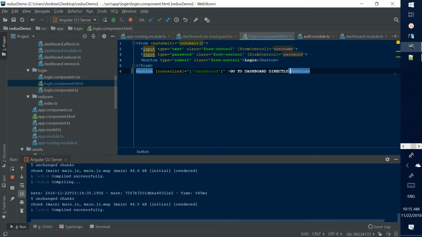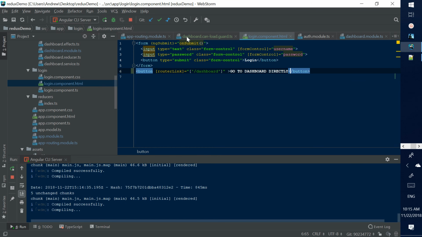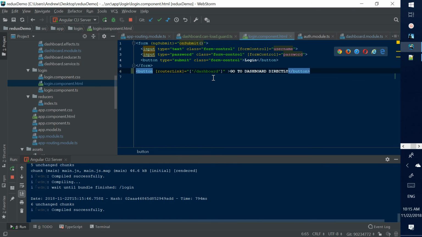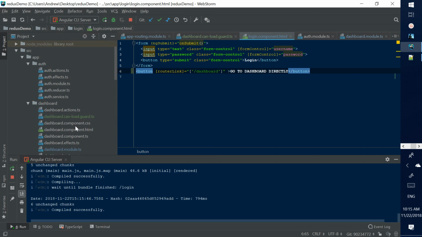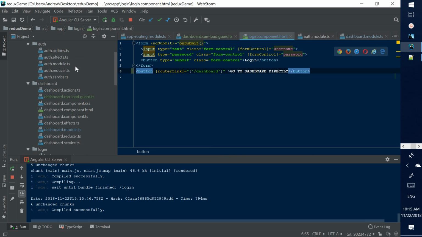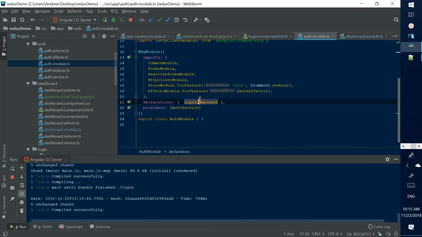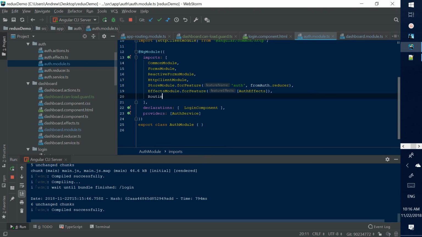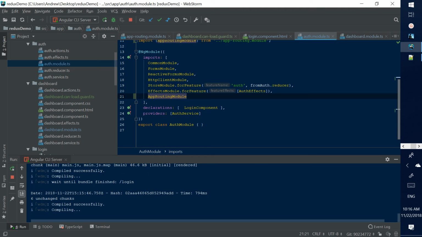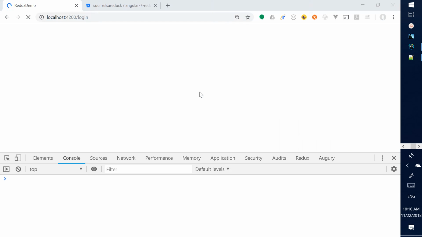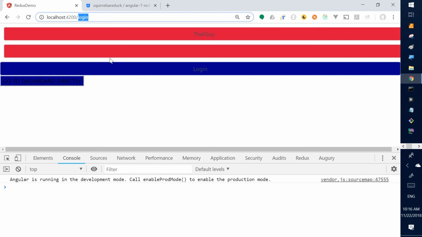And I believe we need to add the routing module to the login. We need to add the routing module to the module where we're using the login component, which is in our app auth module. Yeah, so in here we're going to need to import the routing module. Okay. And now if we go to our app, so if I click on go to dashboard directly, it's not going to go there.